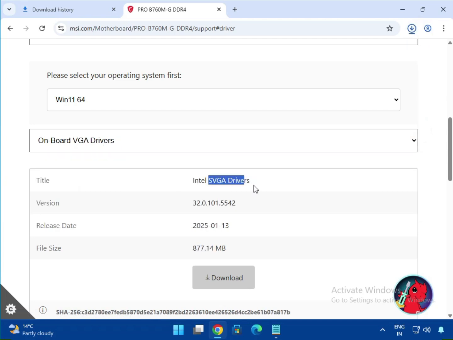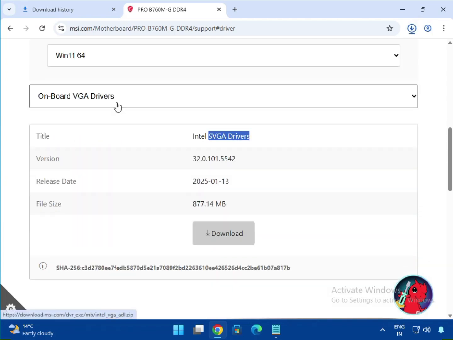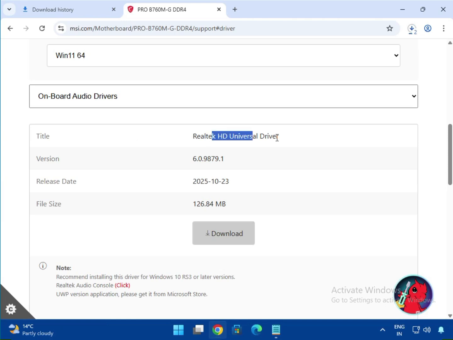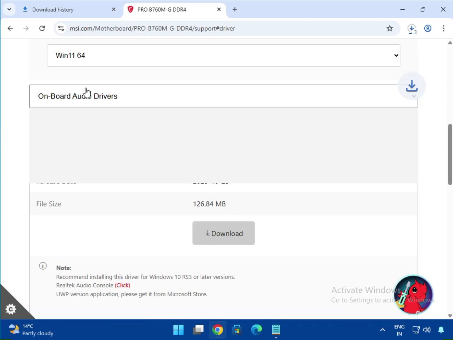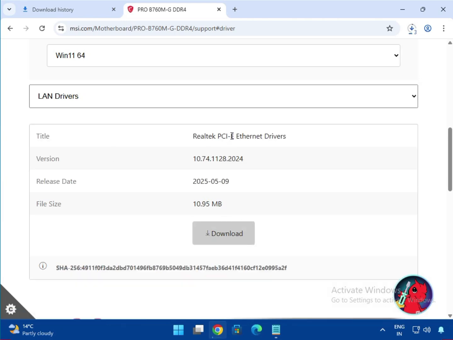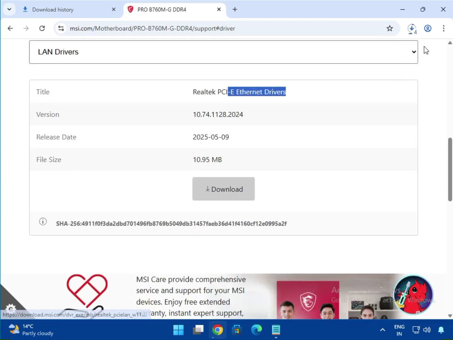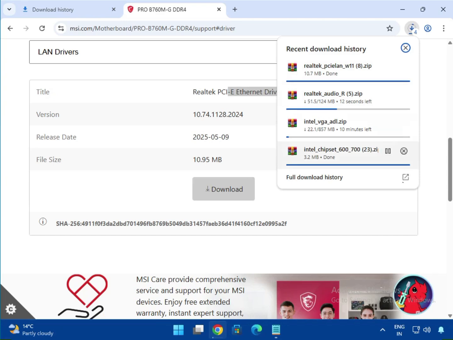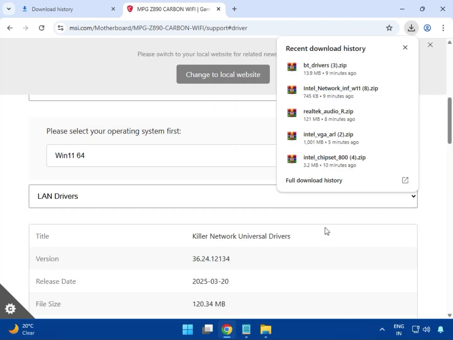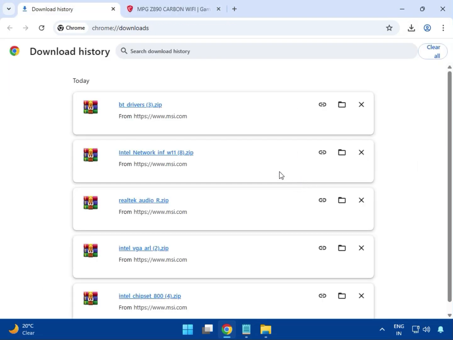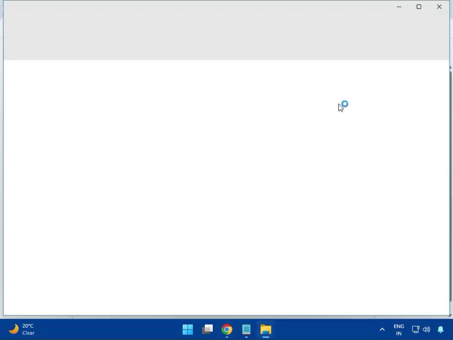Then VGA driver, so click to download. And then audio driver, so this is audio, and click to download. And then LAN, so this is the LAN driver, Ethernet, and download. You can see it is starting downloading. So then guys, this is completed. Then click on the download folder and go to the location where it is downloading.